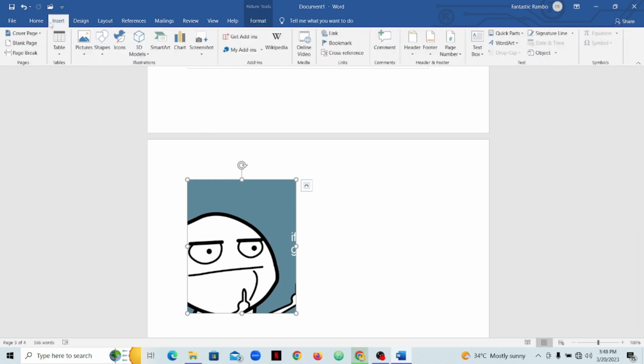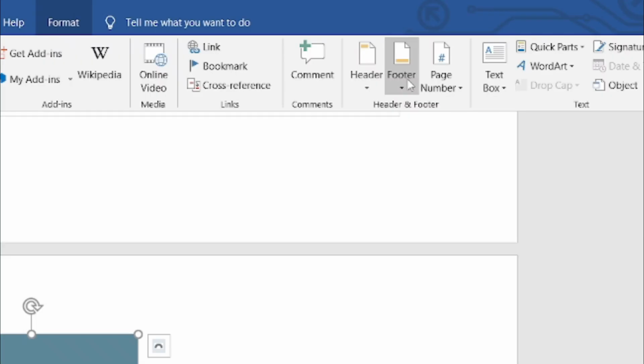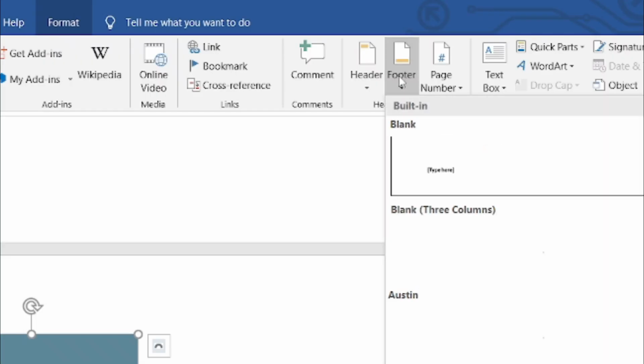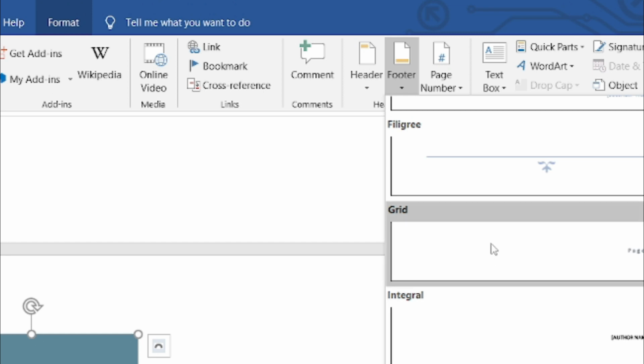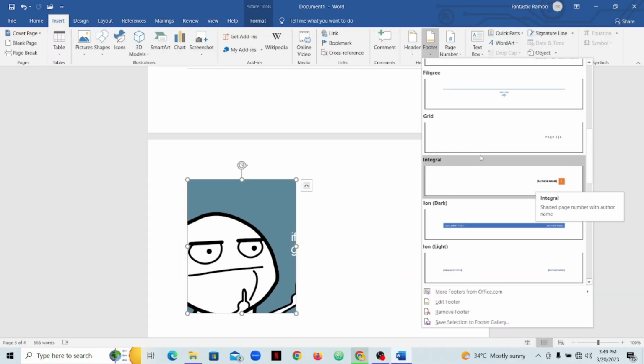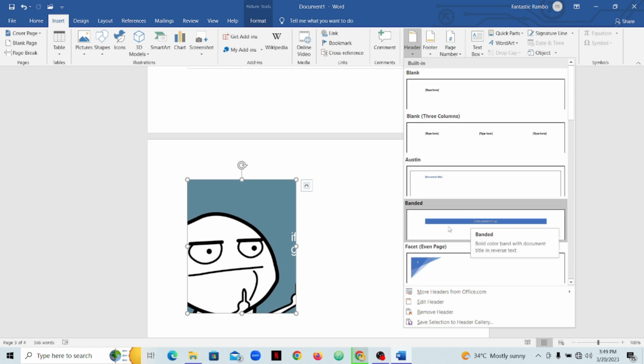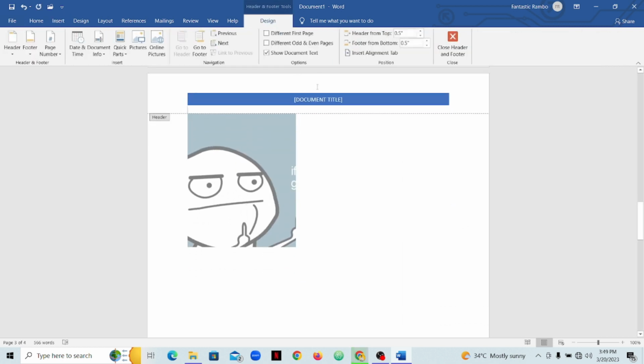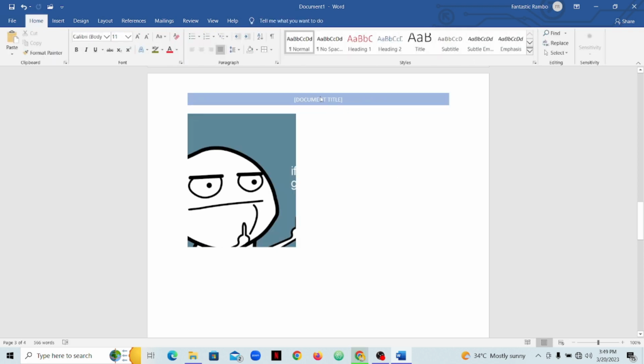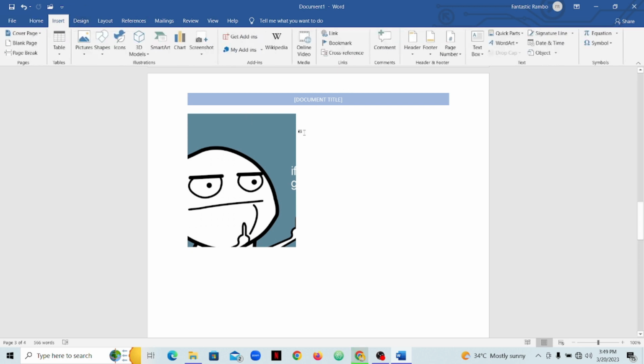So let's say we want to add a footer. You click here, you can see you add a footer, then you can add different types of footers. Let's say we want to add headers. So these are different types of headers. When I click on this header, you can see a header appears over here. This header is very faint. This header is different from the main header we're going to type in the document.